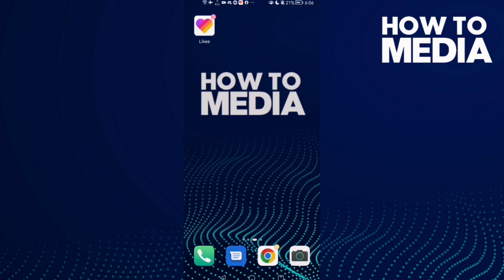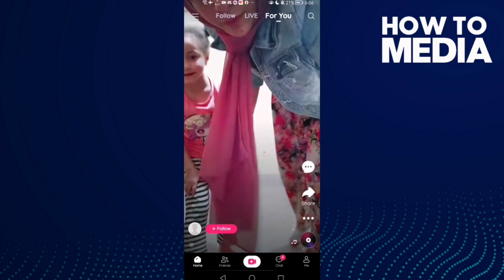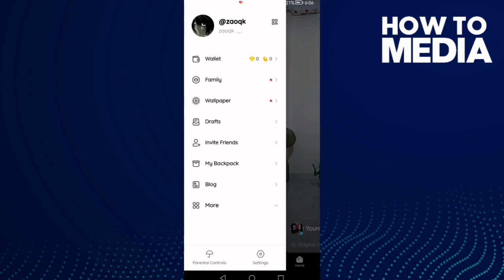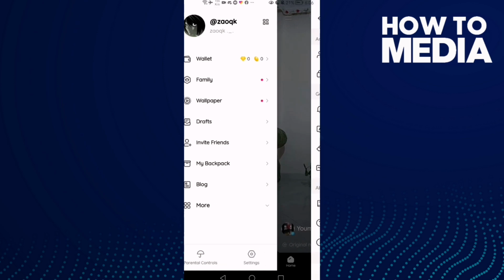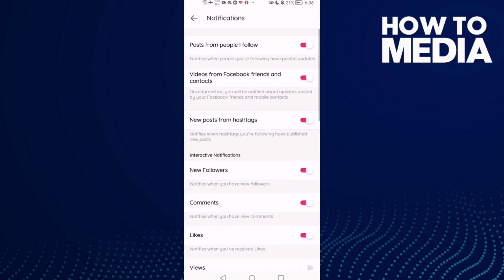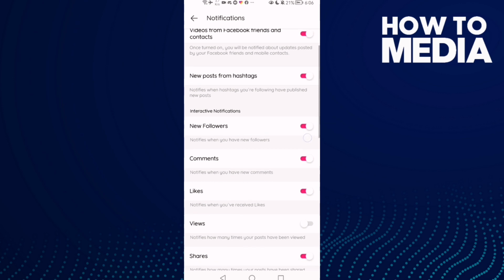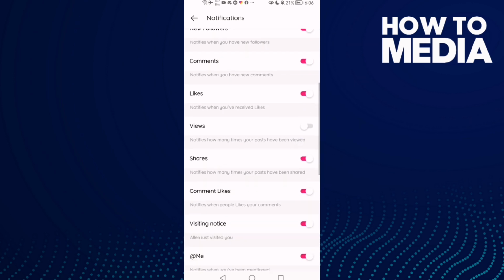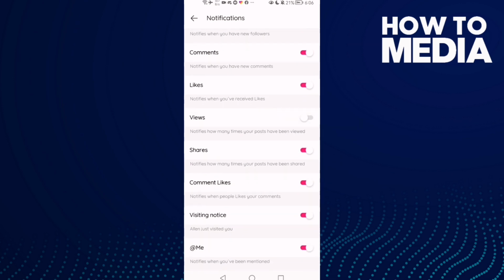First thing, go to Likee app. Now click these three lines in top corner and then click settings, and here you will find notifications, and just scroll down until you find views. All you need to do is just click on views, one click, and as you see views have been turned on, and that's it. It's easy, of course.